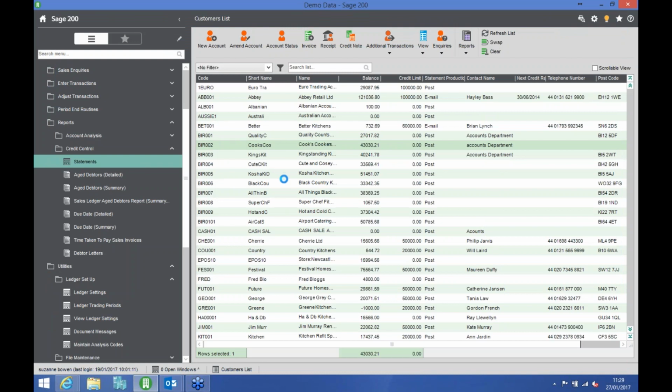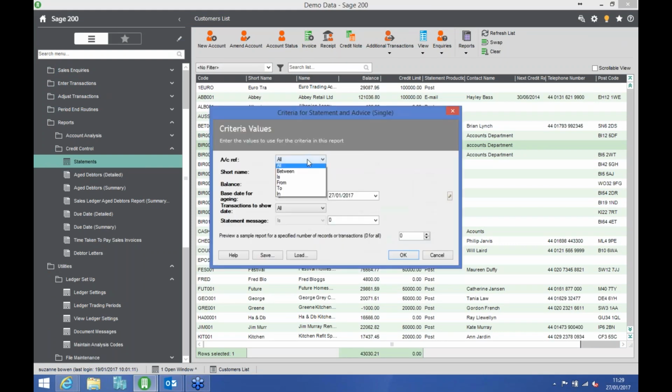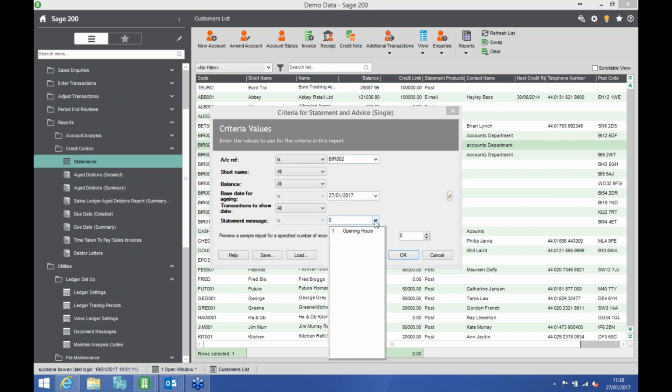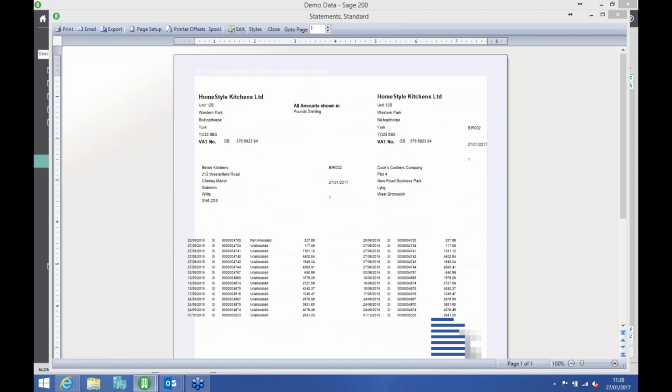Right, sorry. So in our statements, I want to run the statements for a specific customer. So again, for our Cook's Cookers. And at the bottom here, I do apologize, statement message, you select which message you want to print out for your statements on this particular run. We've only got the one message in this example, so I say OK to that. It will just run our statements.